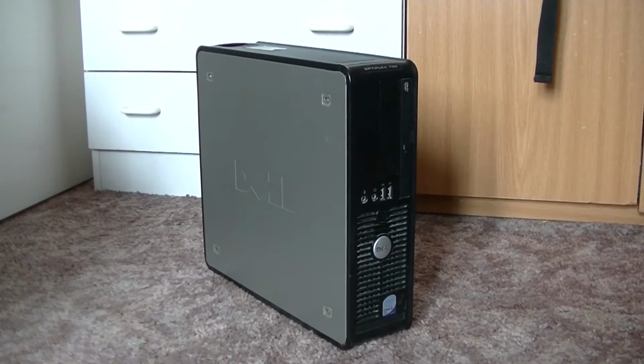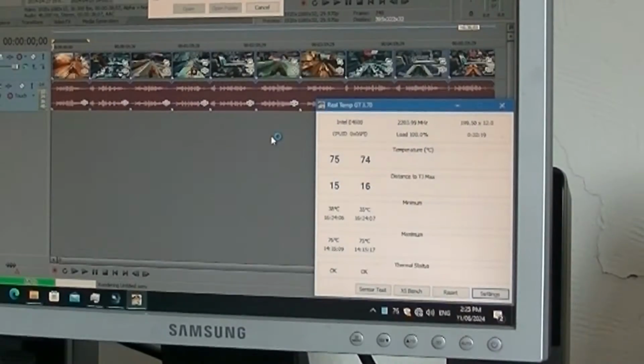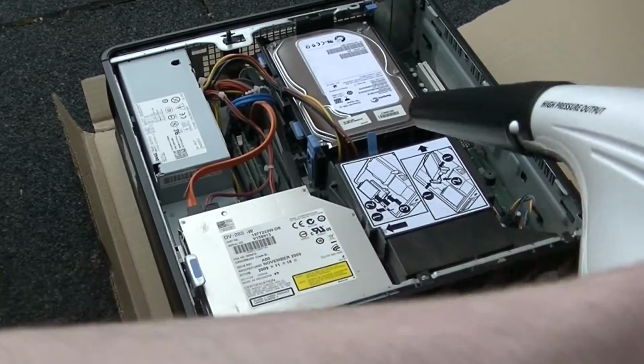Today I'll be booting up this 16-year-old Dell OptiPlex 755 office PC, doing some basic temperature testing and cleaning out the inside of the PC and its outer casing.